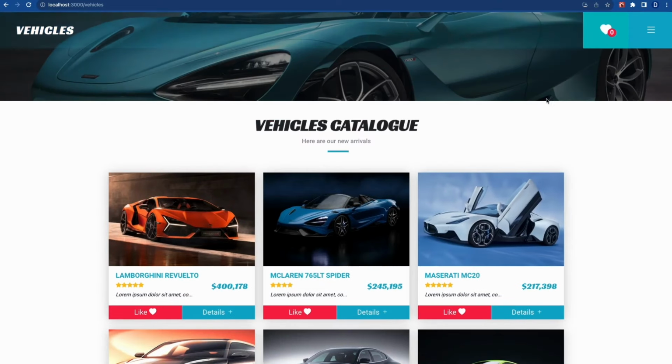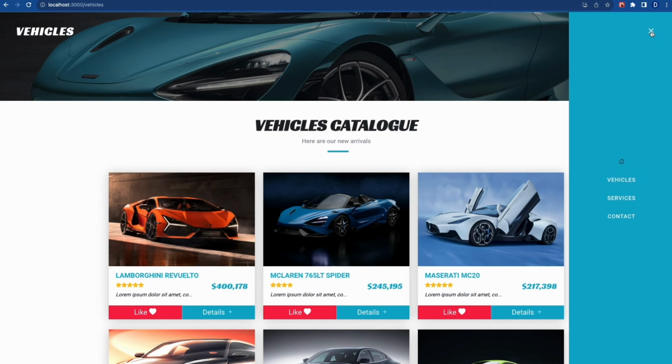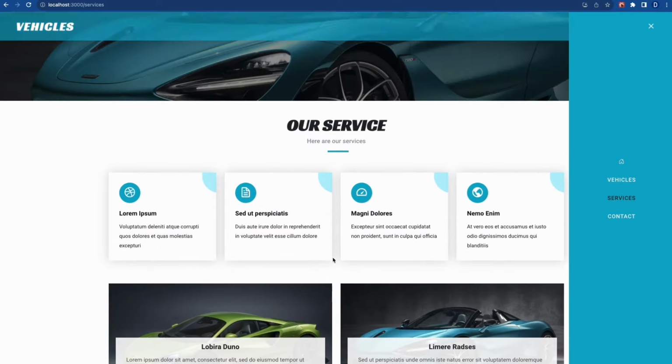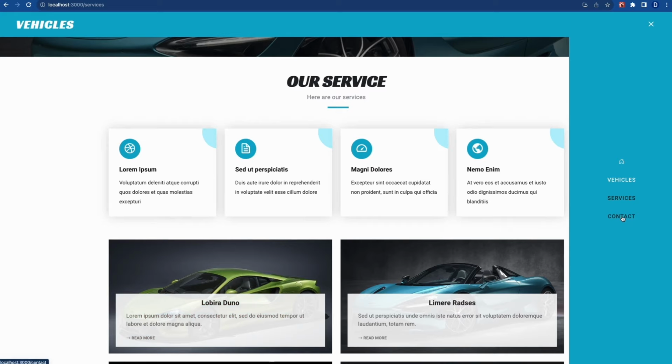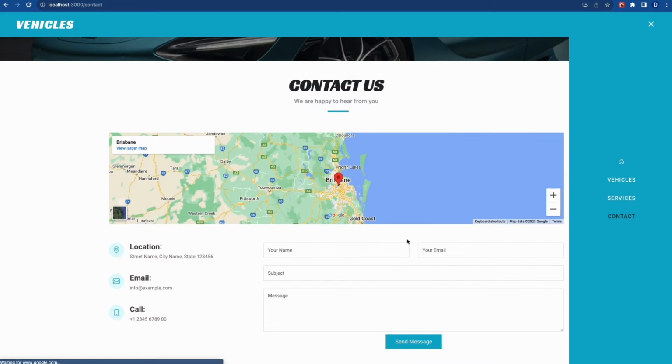And also, if you click on the menu toggle button on the top right, it opens up the menu. It allows you to go to different pages. The first one is the page we are on right now, which is the vehicle page. And the third one is the service page. It allows you to see all the services that your vehicle company provides, and also allows you to go to the contact page if the customer wants to leave a message.